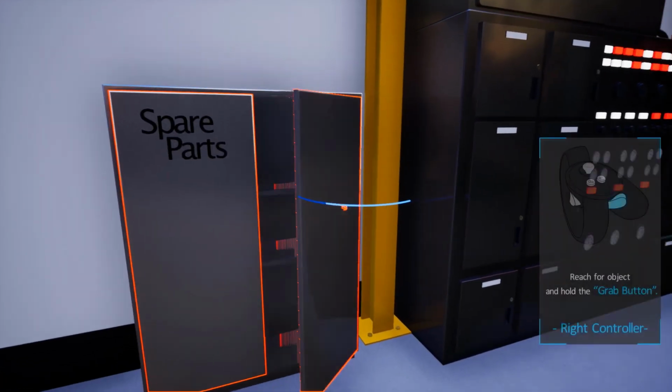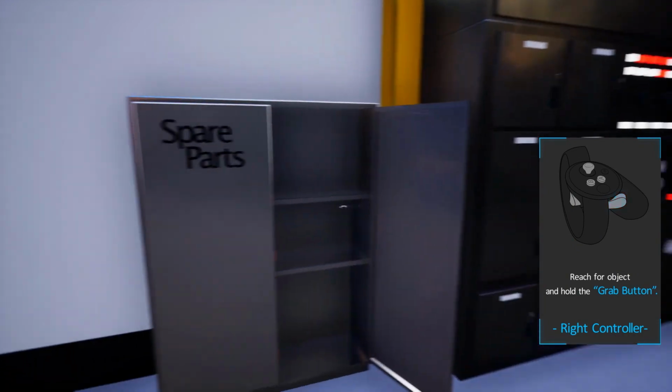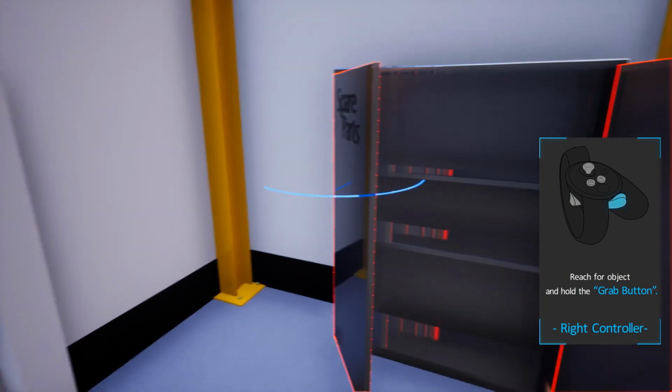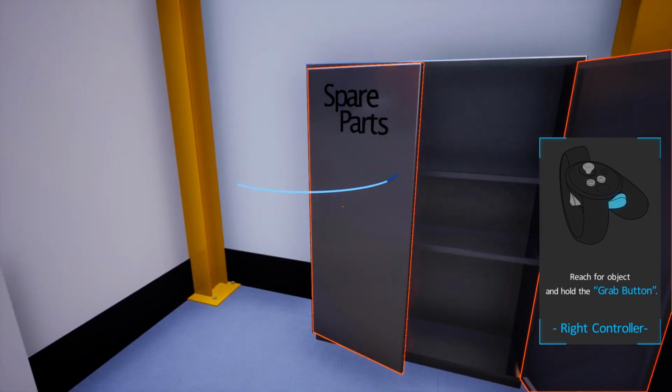Once the hand intersects with the grabbable object, hold left click to grab it and move the mouse to move it. If you're in VR mode, reach out with the controller to the grabbable object, and once they intersect, hold the grab button to move it.